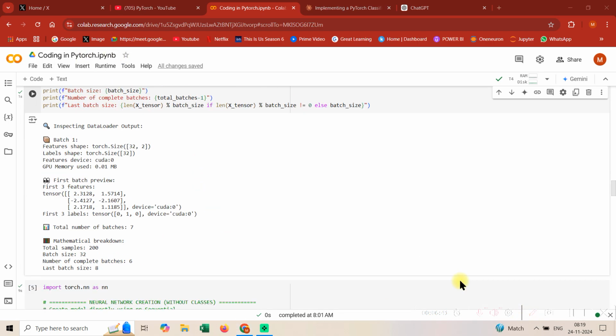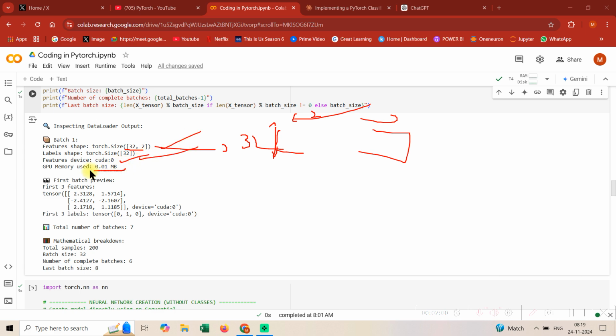So let's understand. In batch 1, I have defined a batch size of 32. As I said, you have two features. So in the first batch you will have 32 here and 2 here, that means two features in width and 32 in height. Then CUDA, this is the amount of GPU memory that would be used. We have a 16 GB GPU, so we are just using 0.01 MB, which is fine.